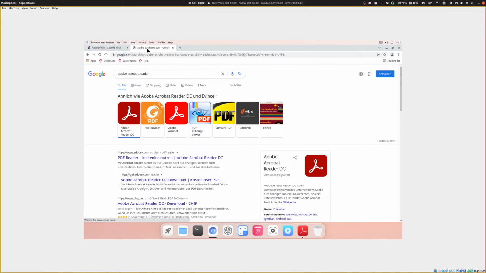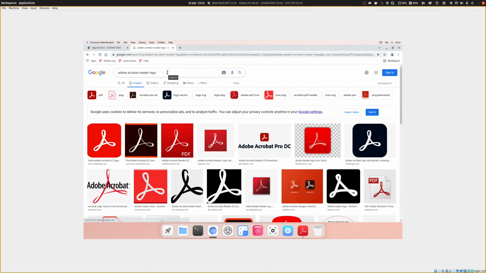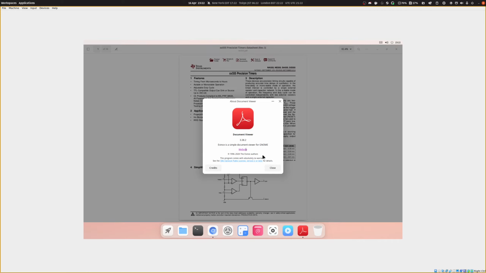I don't use Adobe. I use something else. It's exactly the same. Are you out of your mind? Look at this. Look at that. What the hell kind of false advertising is this? Oh my god.